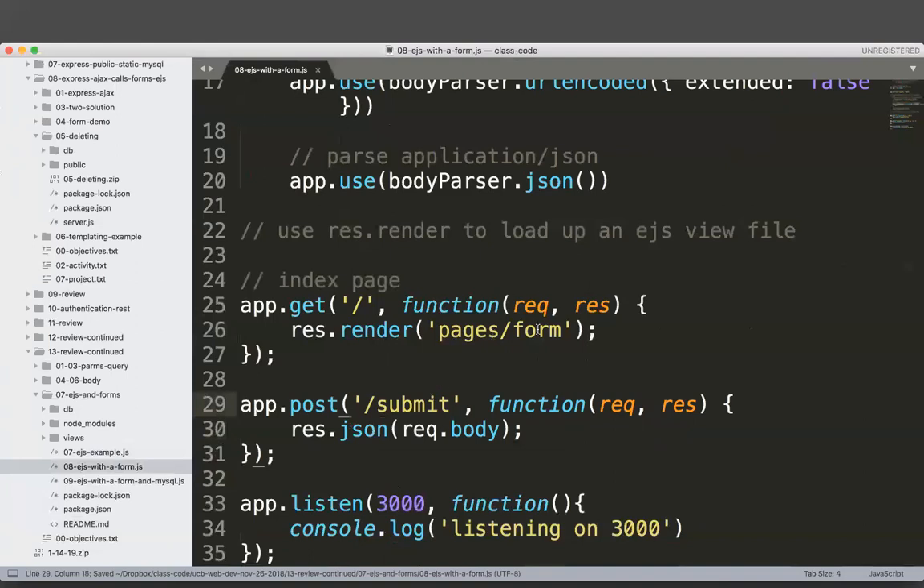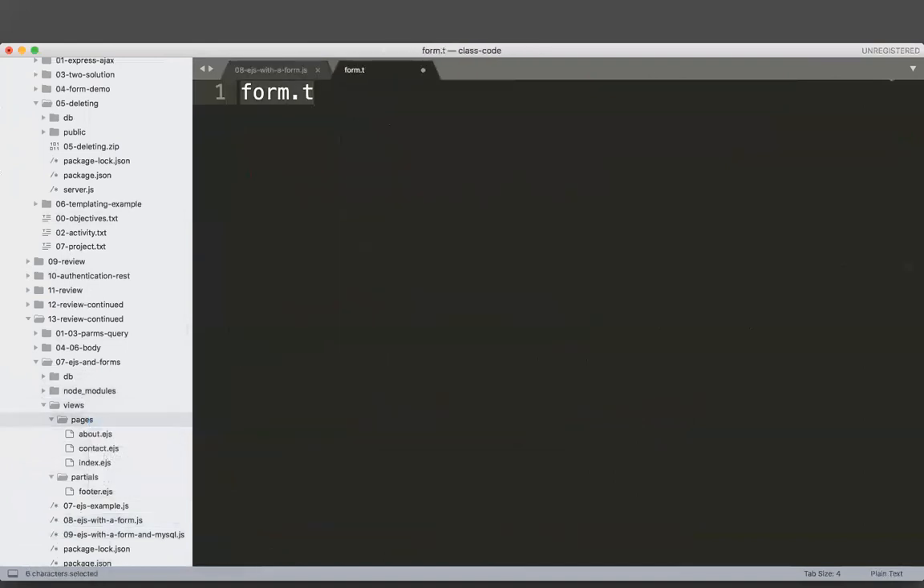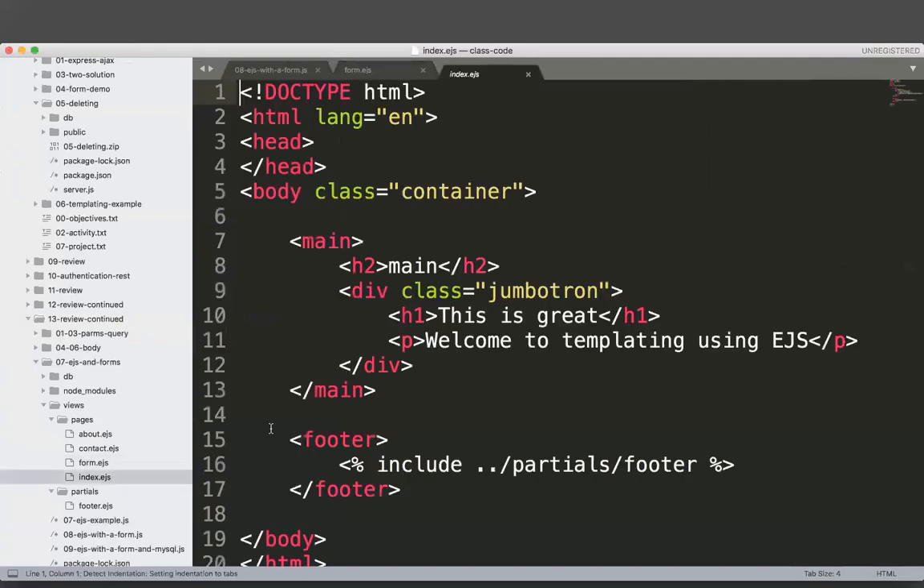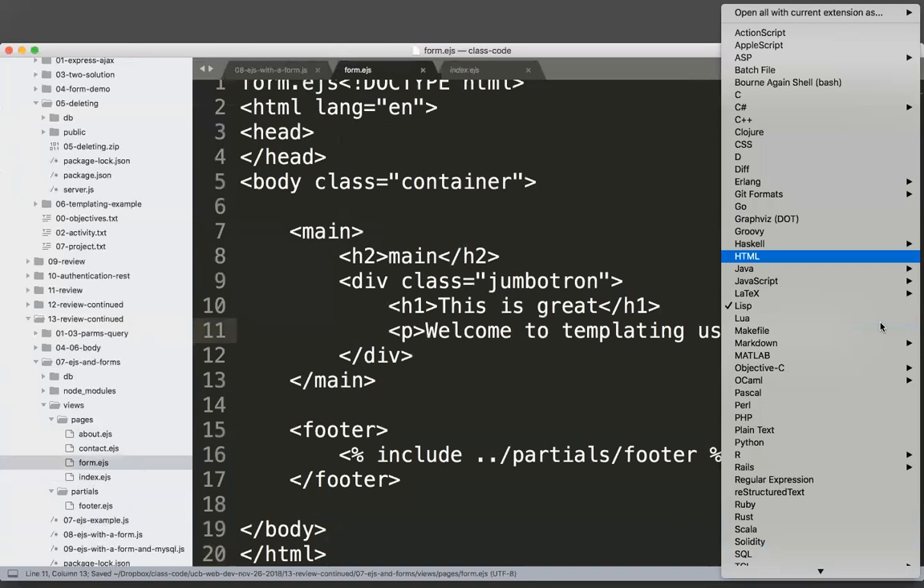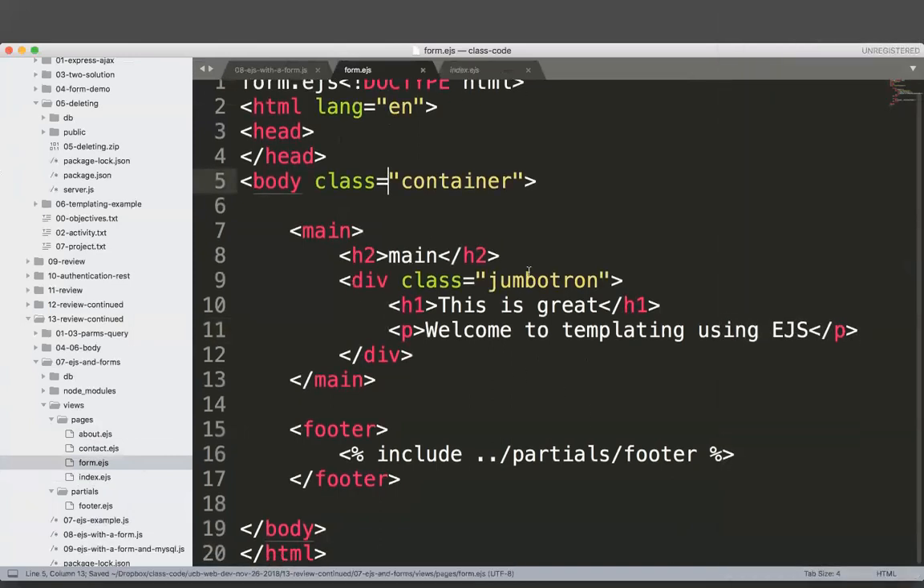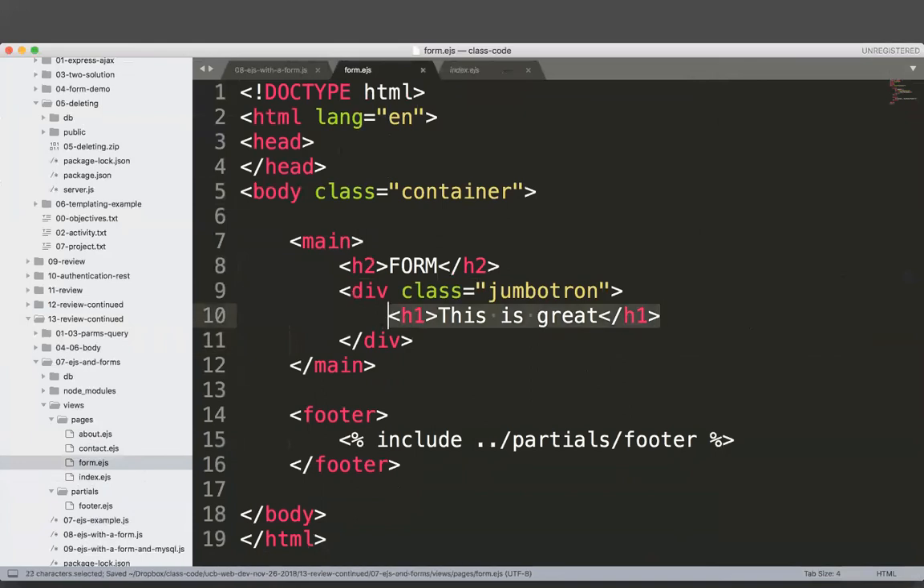All right. So I'm going to make a form now in my pages folder. I'm going to call it form.ejs. Right, form.ejs right here. I'm going to just go into my index, copy this over, not to Lisp, but HTML. There we go. And let's call this form. And right here, what I'll do is I'll make a form.